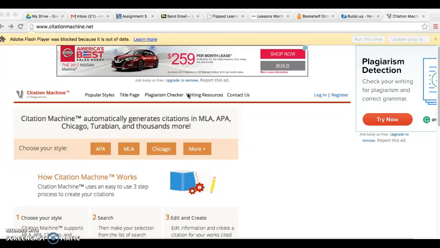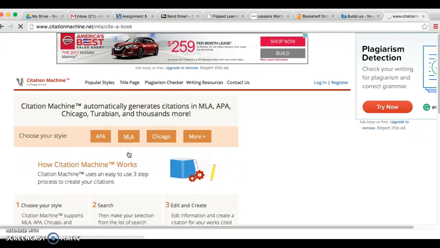This is a web-based citation machine, hence the name citationmachine.net. So if you plug that into your browser, it brings you to this awesome page, and then you can choose the style of your citations. So the majority of the stuff that we're going to do is going to be in MLA format. So the first thing you're going to do is what it tells you to do, choose your style. So you're just going to go ahead and click on MLA and wait for it to load the page here.